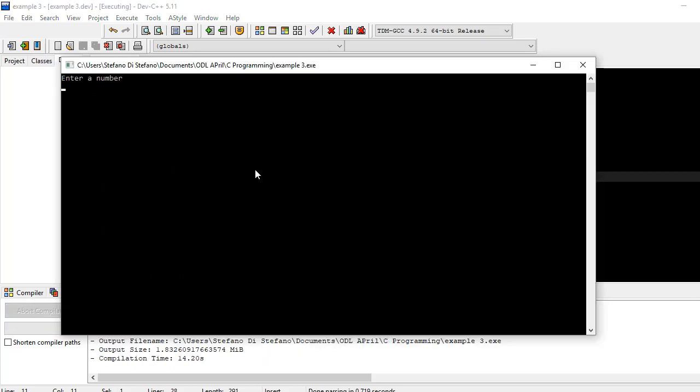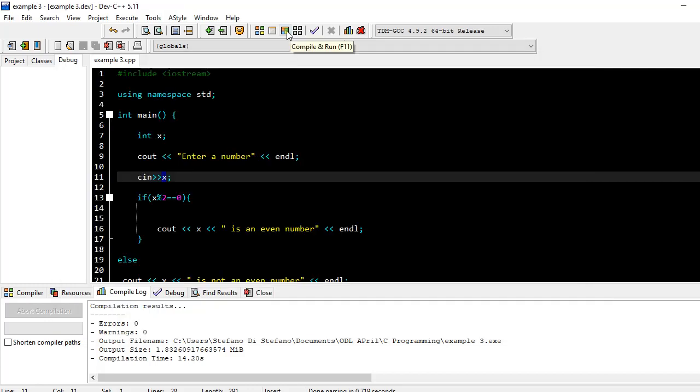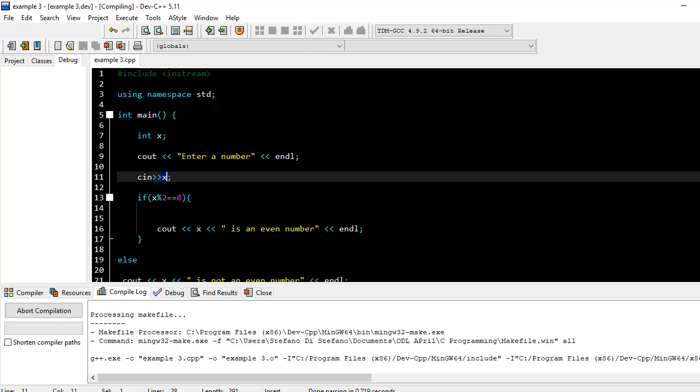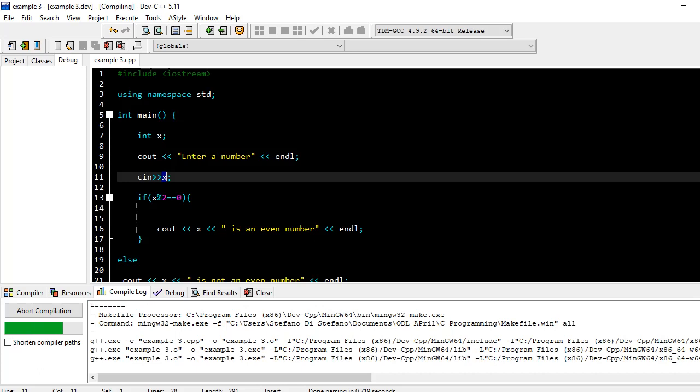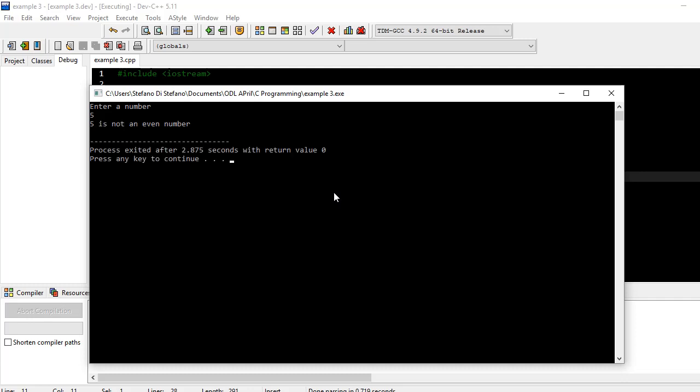Alright, so enter a number. I'm going to enter a number, like 78. So it tells me right there that 78 is an even number. Let me try doing this again, and I'm going to enter a number that I know is not an even number. Let's say I'm going to give it 5. So enter a number. I'm going to say 5. So see, it tells me that 5 is not an even number.